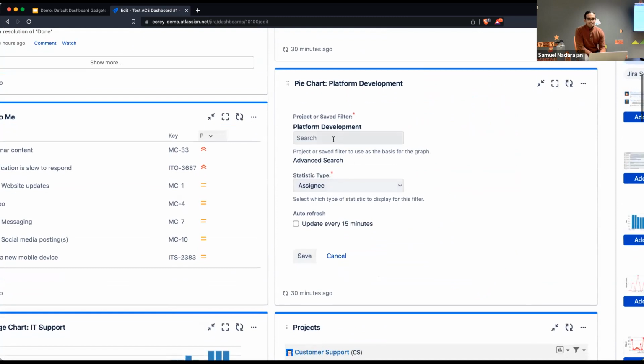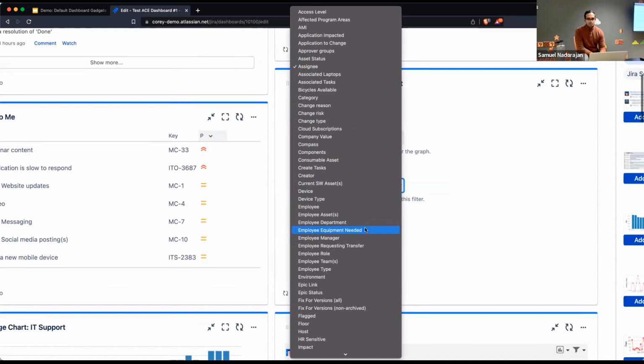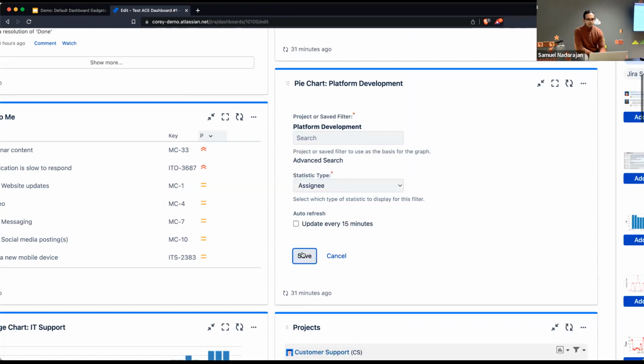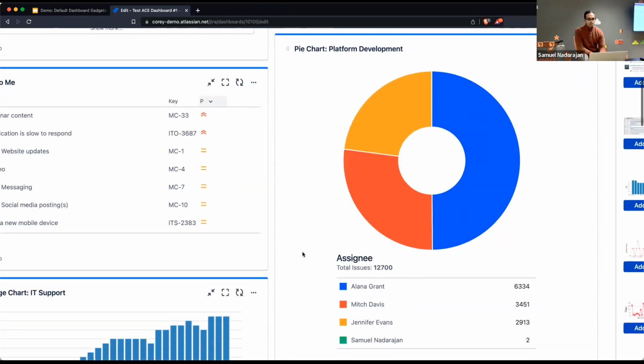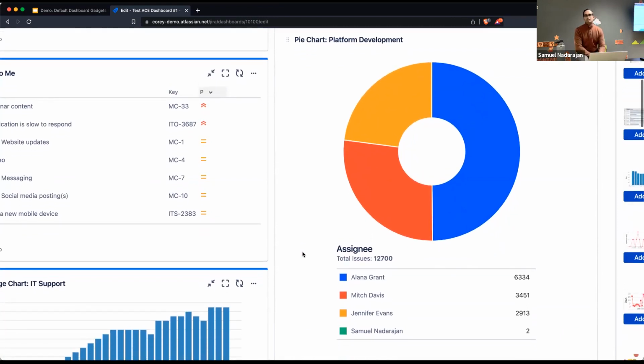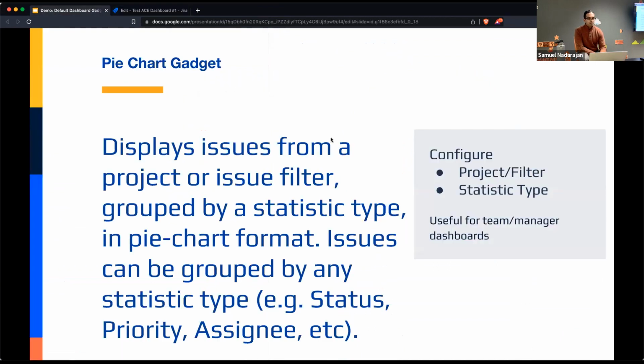If you take a look at the configurations here, you have the ability to select a project or a saved filter. As far as statistic types, again, you can pretty much choose any custom field that's out here. So if you wanted to look at your data a little bit differently, you have that option as well. Assignee is a common use case. Status, those standard fields that come out of the box with JIRA are typically what people gravitate towards. But if you need to monitor this information or visualize it differently, you certainly can do it using that gadget as well. Useful for team and manager dashboards.